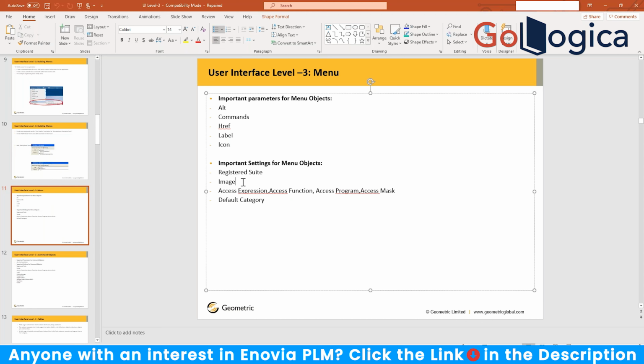Next is access expression. These are the access management settings in Enovia. On a command level, there is access expression, access function, access program, and access mask. As of now, just remember these are the settings for access management. We'll explain each later on.